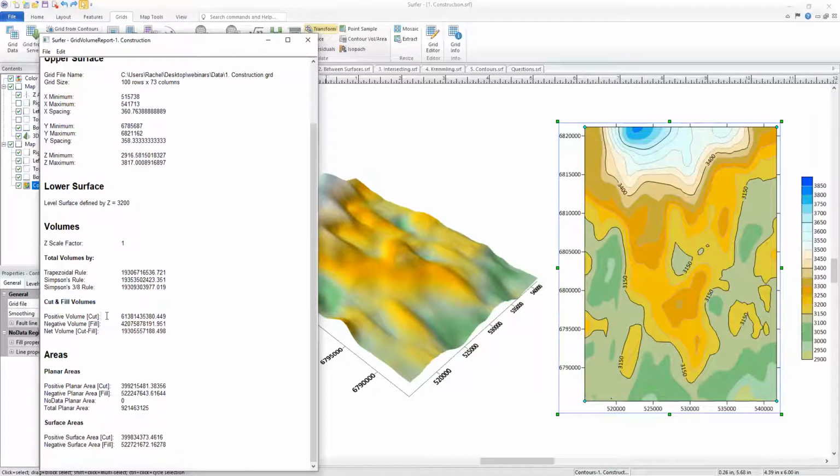The positive volume, or cut, is where the upper surface is above the lower surface. So in this case, our grid is above our value of 3,200 meters. This is the amount of material we'd need to remove, so about 61 billion meters cubed, or 61 cubic kilometers.